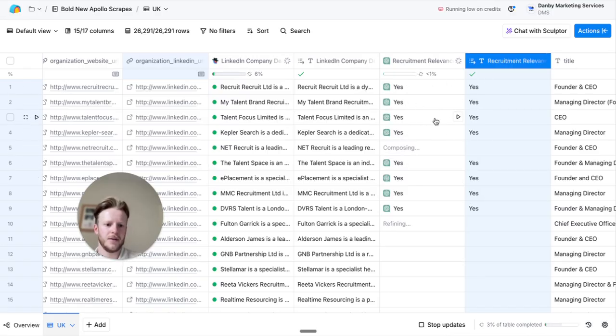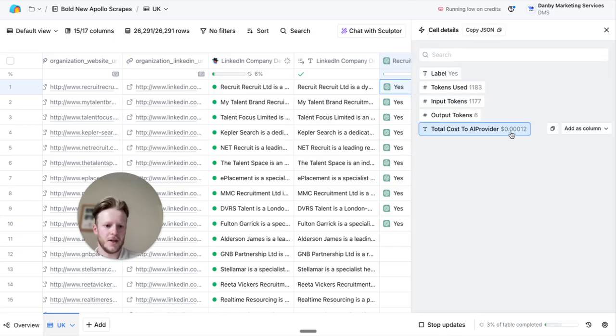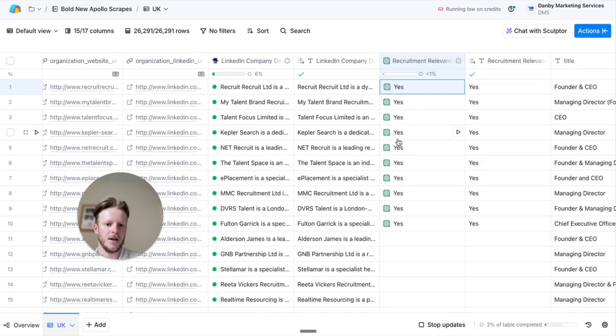If we just wait for this to send some results, you can see here that this is currently costing 0.00012. So in total for this list, that'll cost about $2.60, I think, to just qualify the whole thing. I think this will end up costing about $14-15.